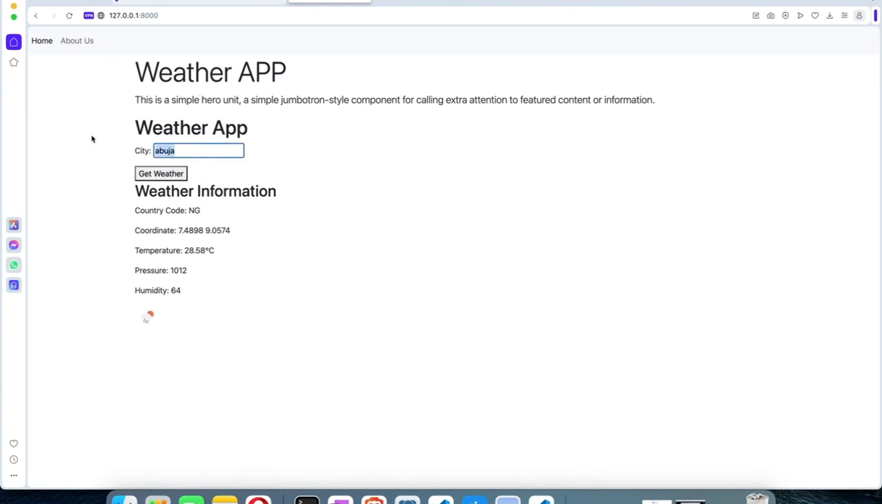So let me just try something else. Let's try London. You see, that's the weather forecast for London. Let's try Prague. That's the weather forecast for Prague, right? So that's how you can build an image and Dockerize your Django project.